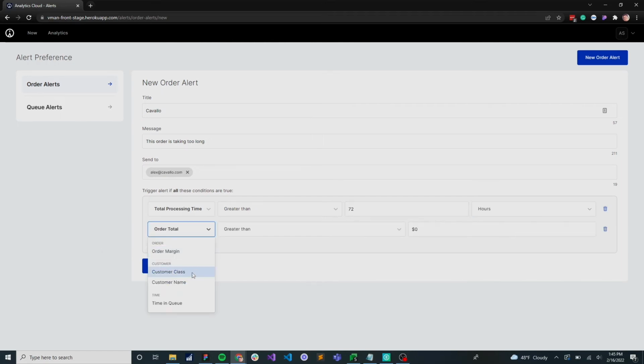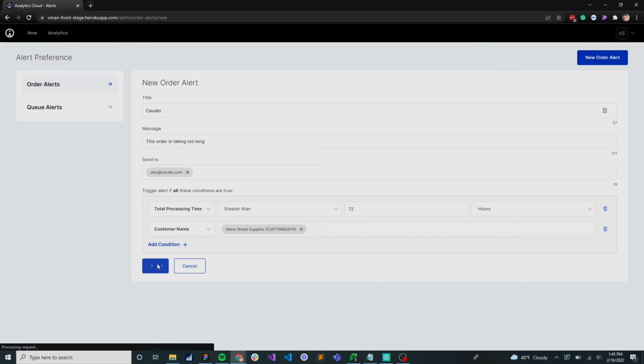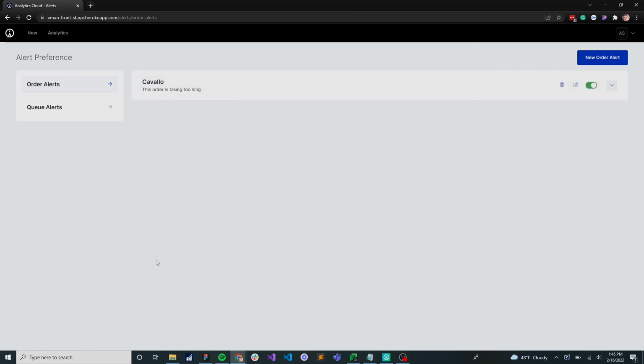Now, all we need to do is go in here, define the customer name, and then let's say Main Street Supplies. And so anytime that Main Street Supplies has a document that's spent longer than 72 hours from start to finish, Alex is going to get a notification so that he knows that this customer needs extra support to make sure the document is moving smoothly. Quickly click Save, and you're all set.